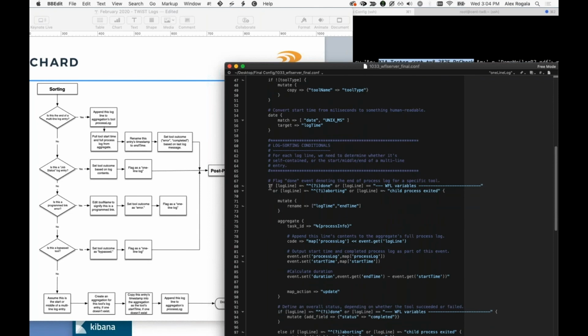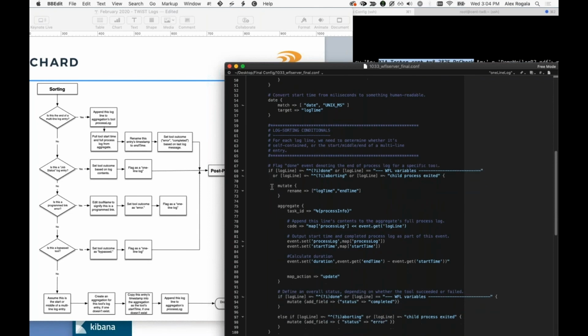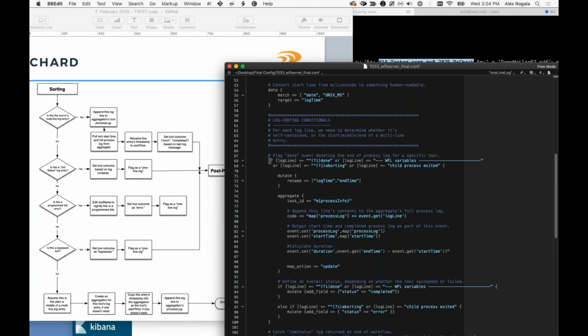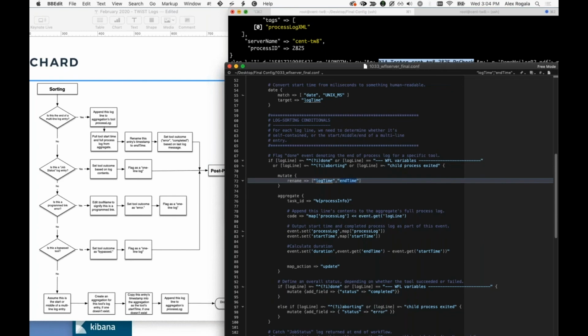The done event here, what we do then is we're again based off the same aggregate with the task ID. We're renaming the timestamp for this log line to be the end time of the tool, because we know the tool is done, because it either completed successfully or it failed for some reason. I did have to put one kludge in here for the show memories tool, since that's the one tool I've seen that doesn't end with some kind of done message. So that's why this is in here.